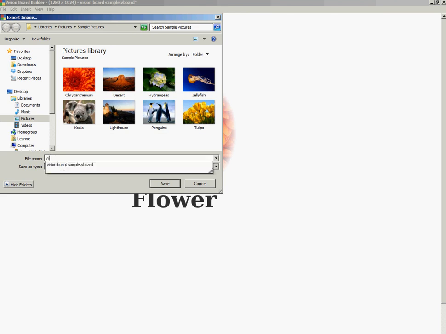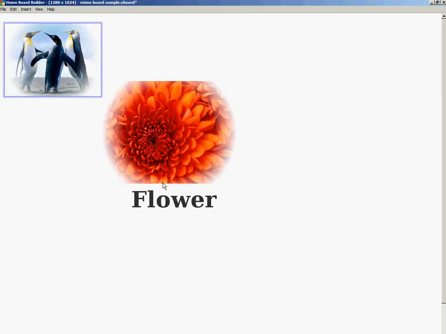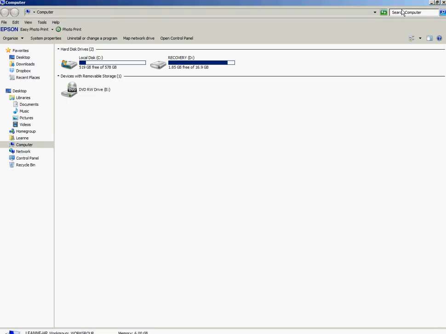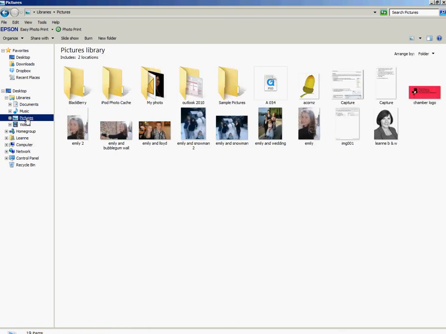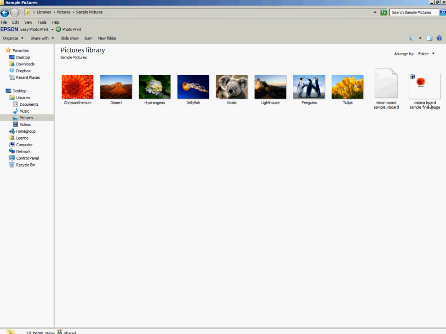So we'll do Vision Board Sample Final Image, and then click Save, and that's it, saved as a JPEG. So let's just have a look if it did save. Pictures, sample pictures, and there's my vision board sample final image as a JPEG, or PNG is saved it as.